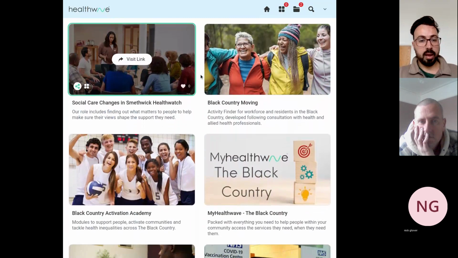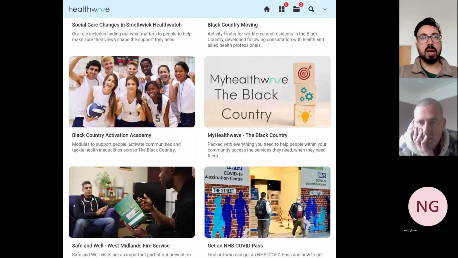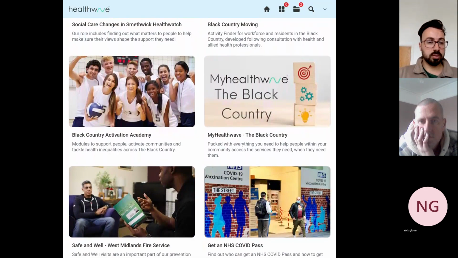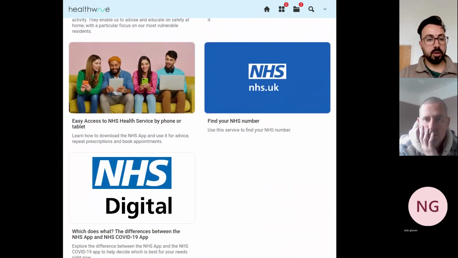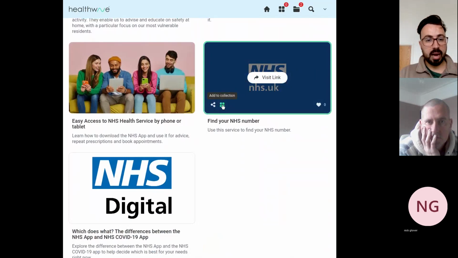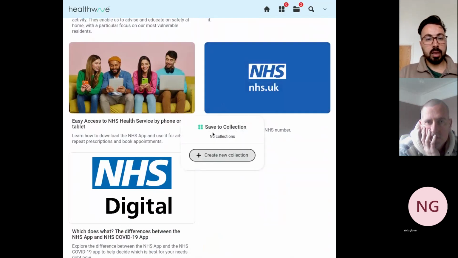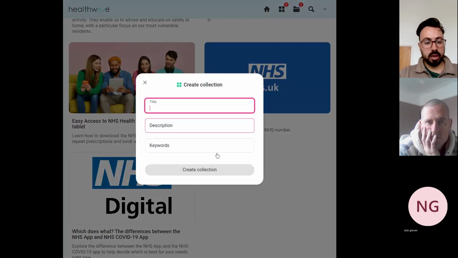But what you can also do is build collections. So this is where you are supporting someone, and more than one resource is relevant to them. And rather than you sending them, let's say they wanted to receive their resource via WhatsApp, rather than you sending them WhatsApp after WhatsApp after WhatsApp, you can build them together in a collection, and they can all have them in one place. So what I'll just do here is show you a few of those. So the ones that we spoke about today, if I add the Find Your NHS number to the collection, so I'll create a new collection.